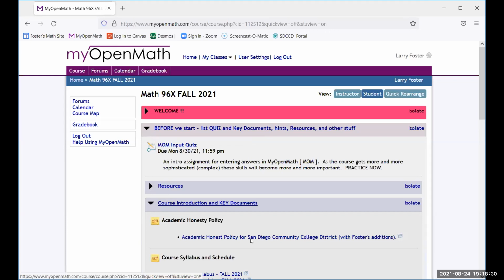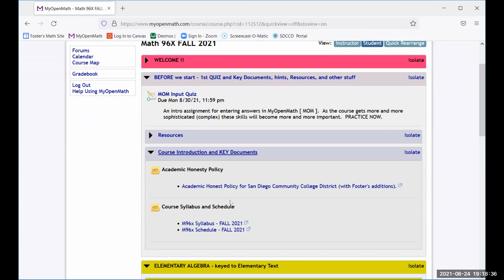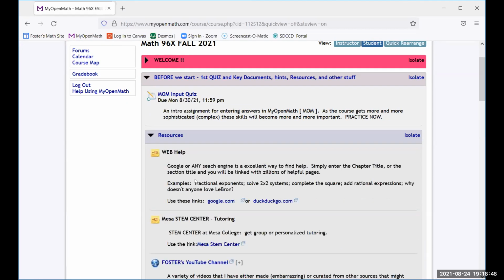Course introduction. Down here, it's the same syllabus as before. I just put it everywhere so you can't say I never saw it. So these are course introductions, key documents, the academic honesty policy, and our course syllabus. There are resources, where to go for help.